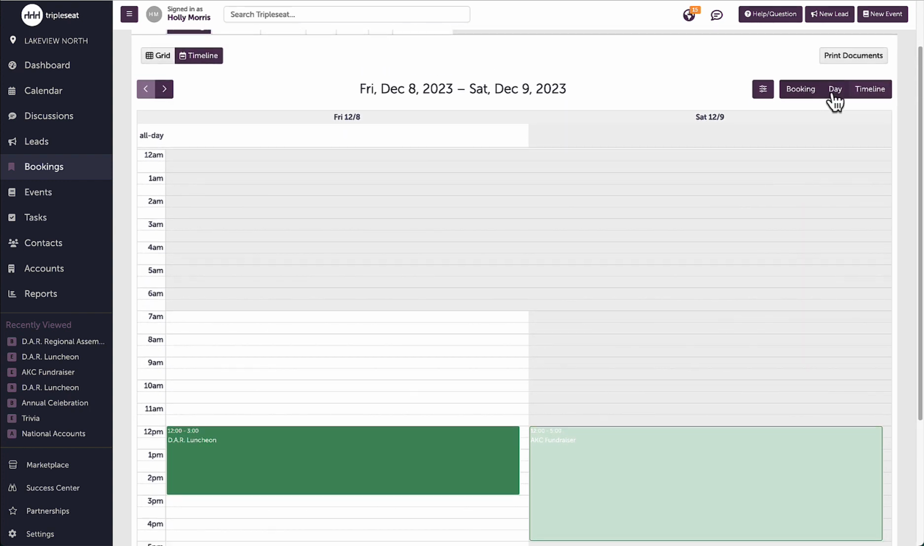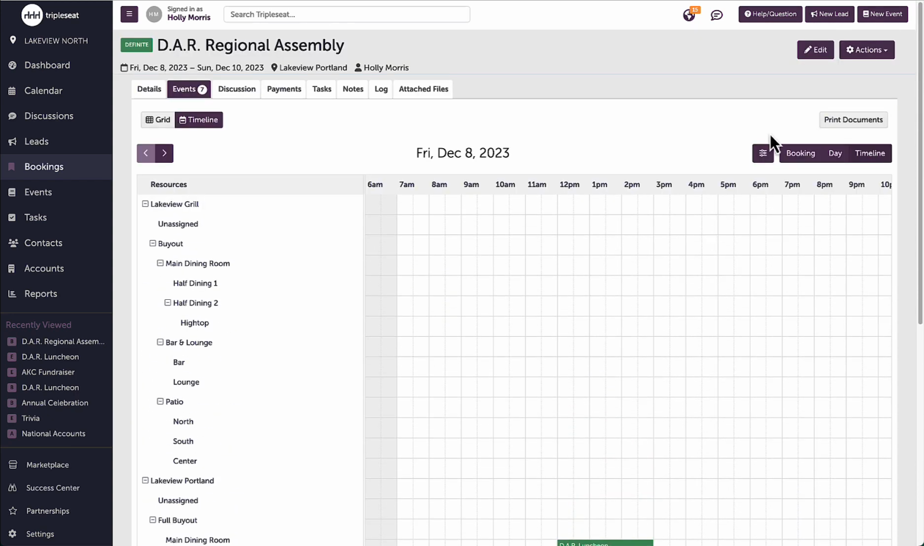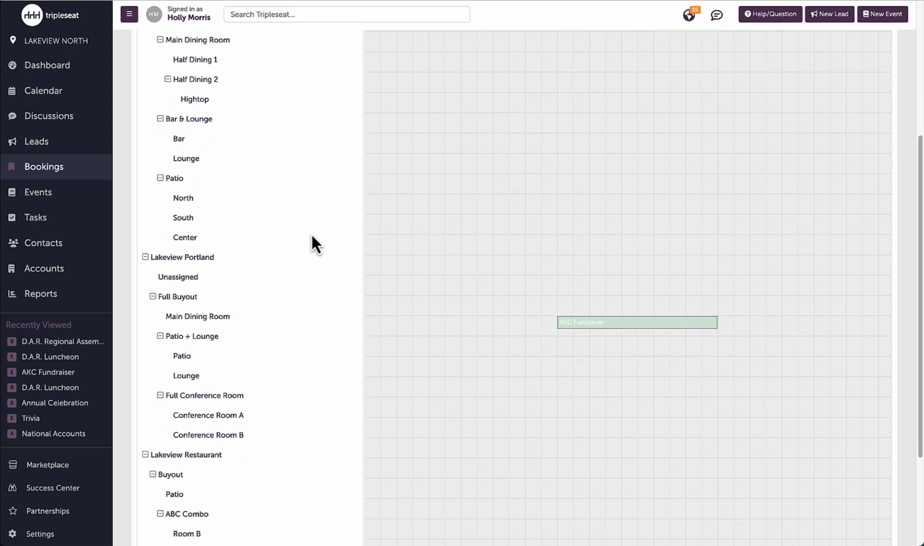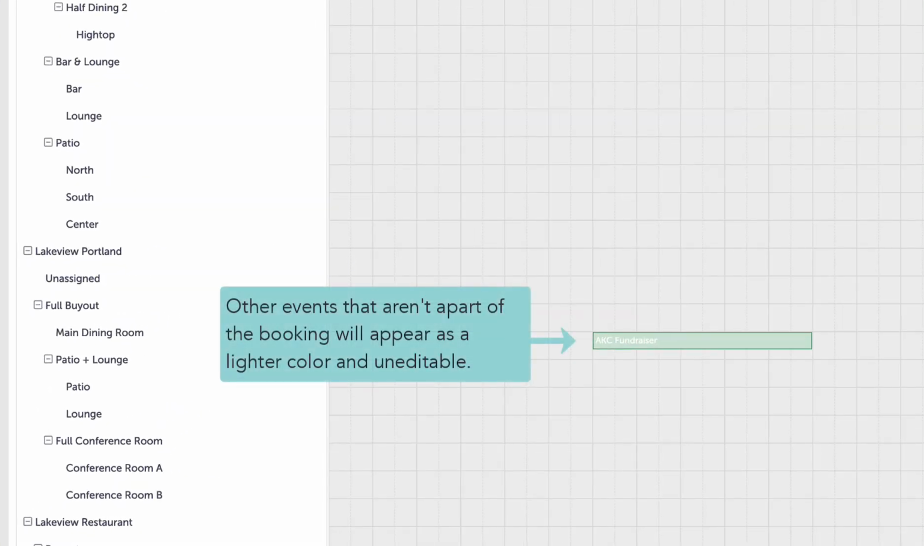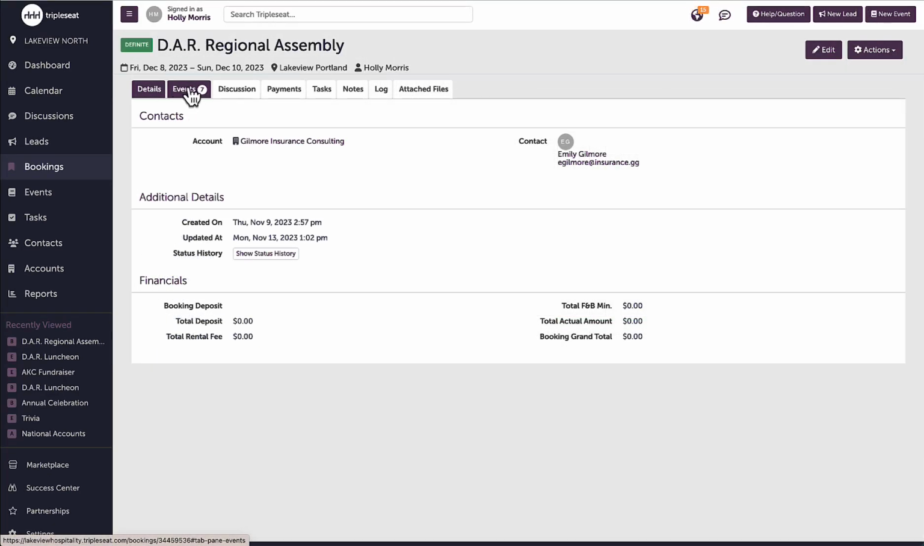I can also see when other events at my venue are happening within the same time frame as this booking. The timeline view is a particularly helpful view as this shows us which rooms each event is taking place in. These events that are not within my booking will have a lighter color of their event status compared to the events that are in the booking, and they are unable to be edited when I am working out of my booking's events. When I tie events together within a booking, I can now report on these events as a whole. If the majority of your events will be done via this multi-event booking, please reach out to our support team so that they can help you adjust your account.